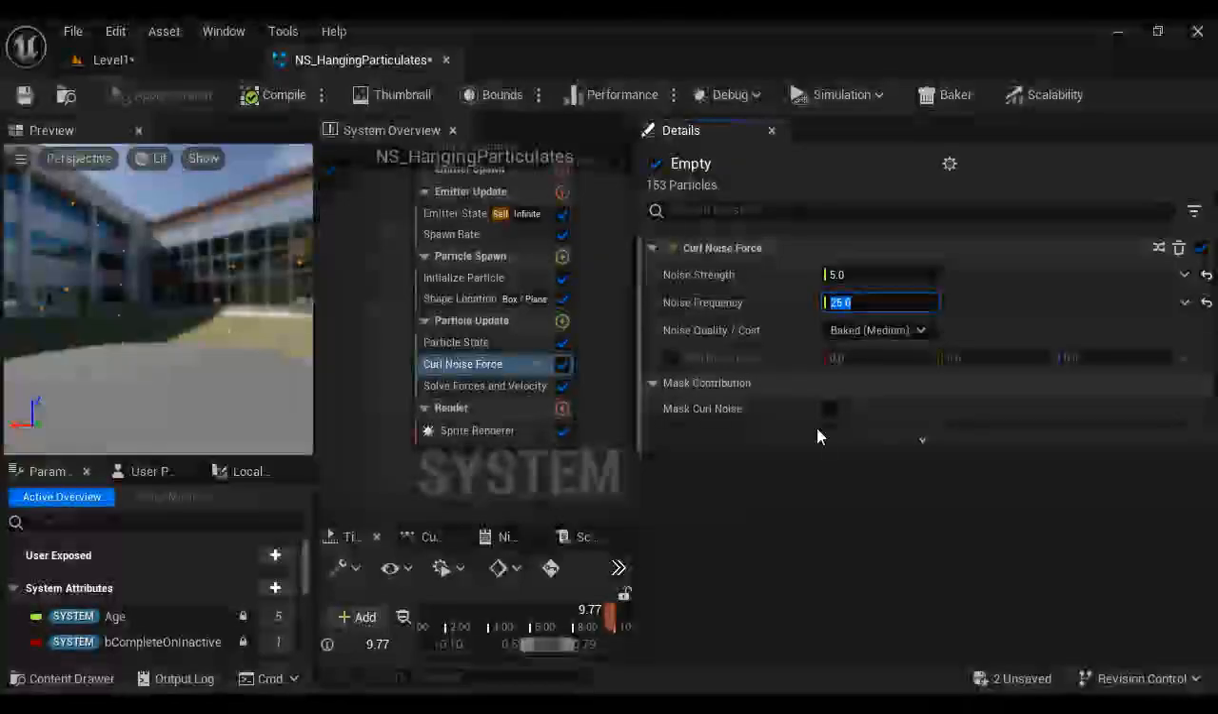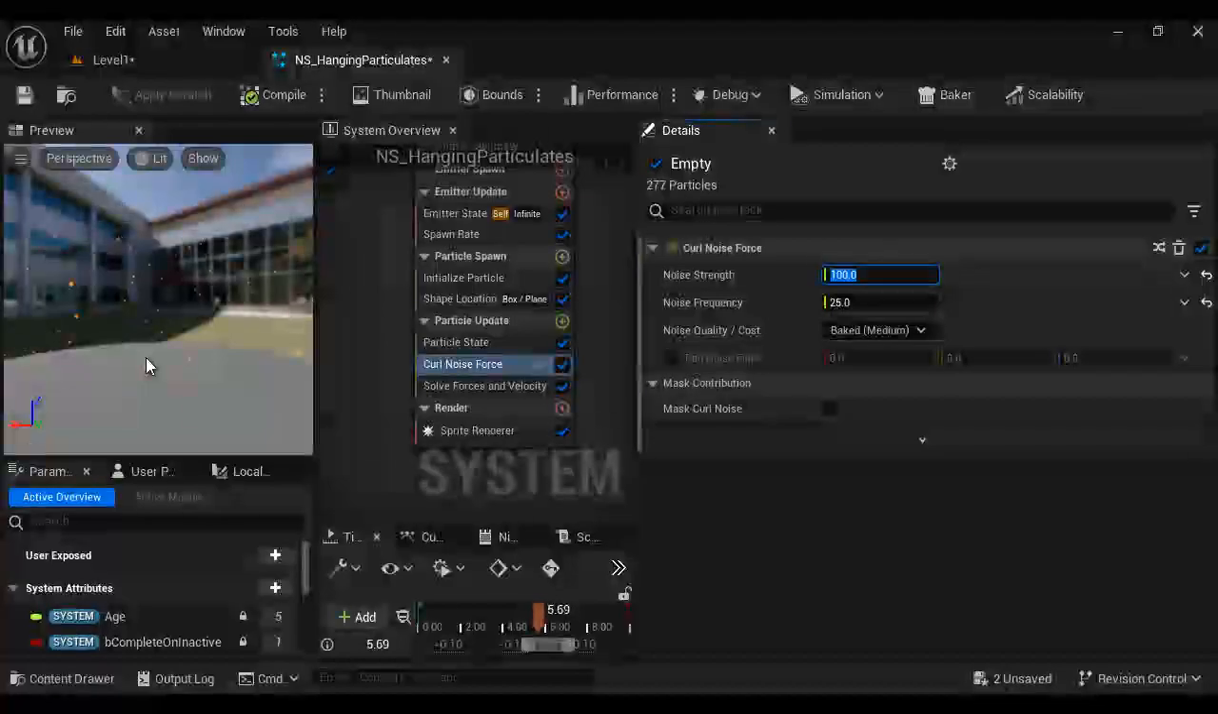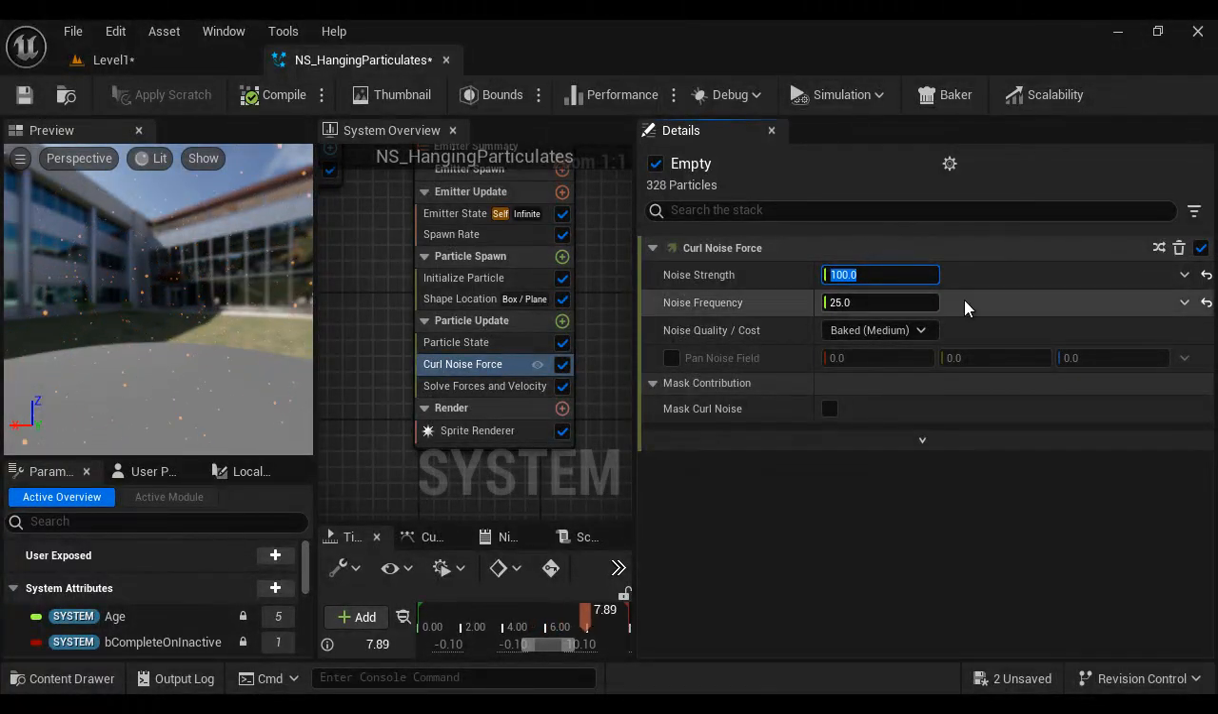If you increase the noise strength, if I change 5 to 100, you see how the particles move here and there quickly. Abruptly they are moving here and there. So that is the noise strength. I'm setting it less, 5.